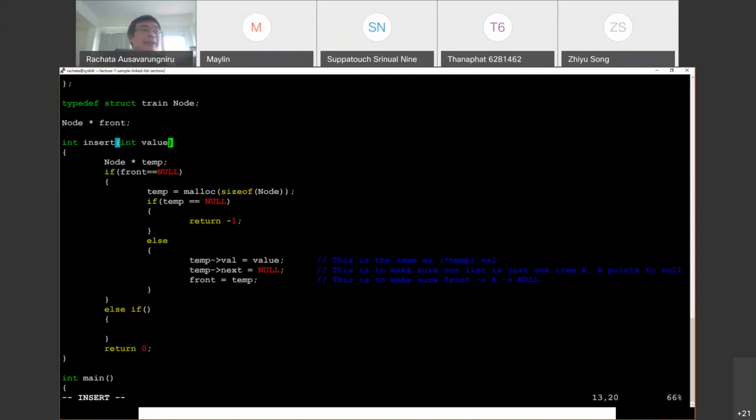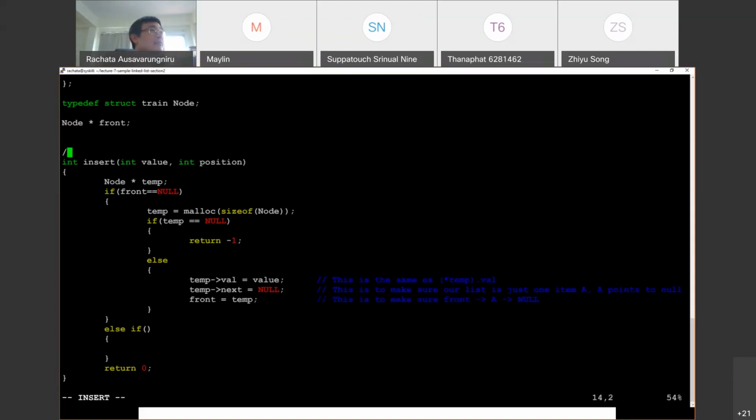Okay, to actually reduce the confusion, I'll just use position. Basically it means that if I call insert 5 and 2, it will insert the value 5 at the second index, making the list 1, 2, 5, 10, and 3. Okay, are we all agreed on that assumption? Okay, so let's go with this assumption, right?